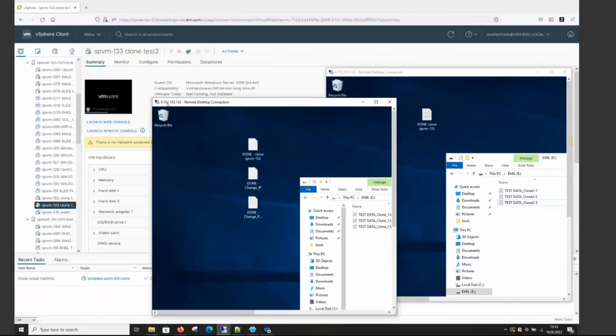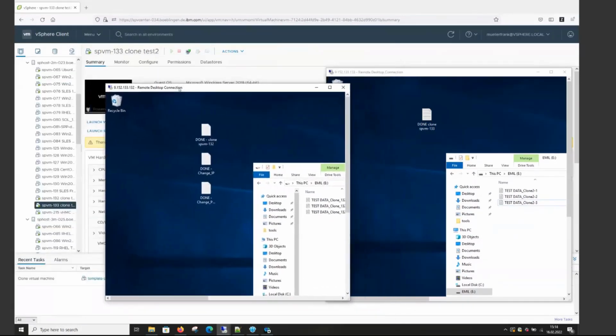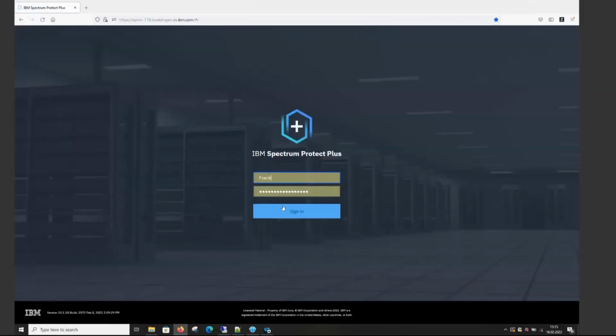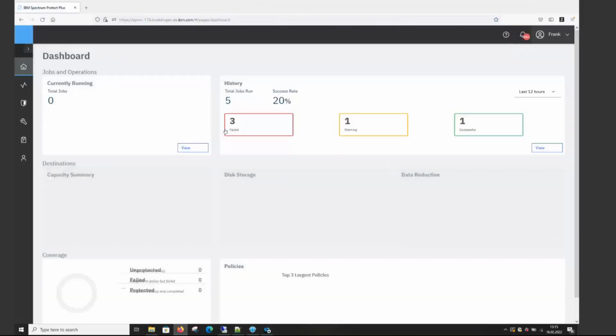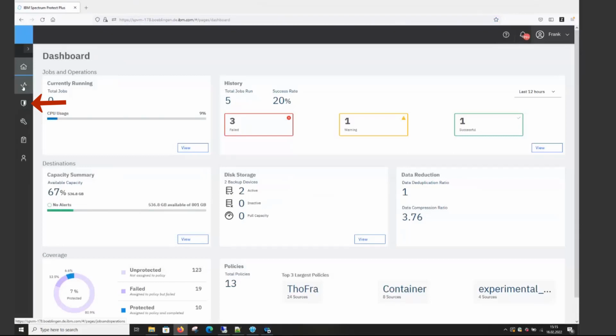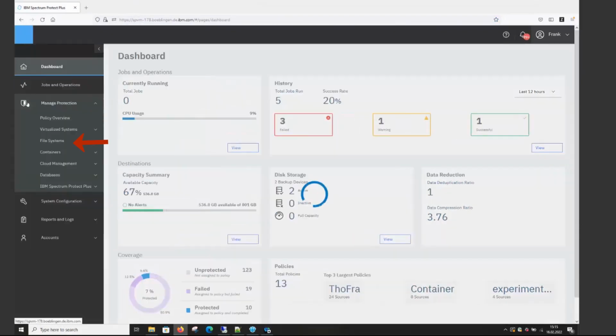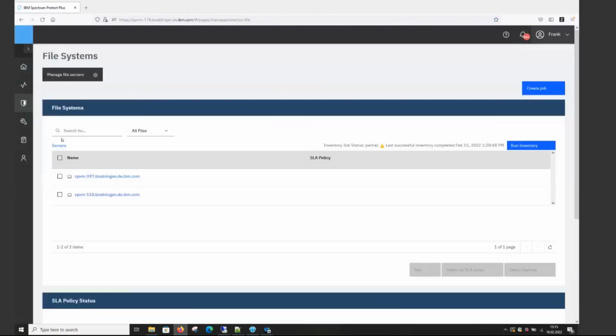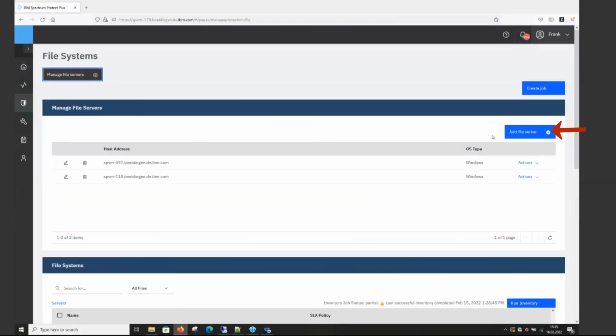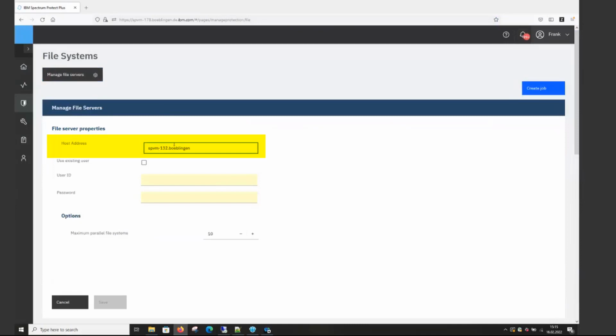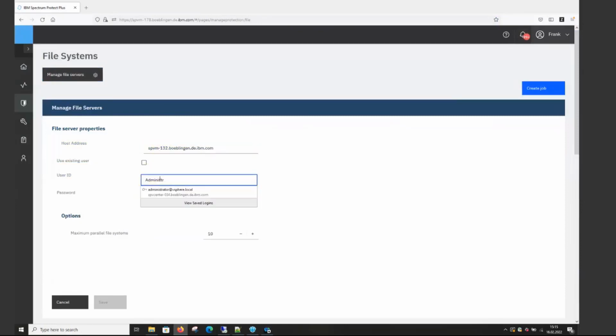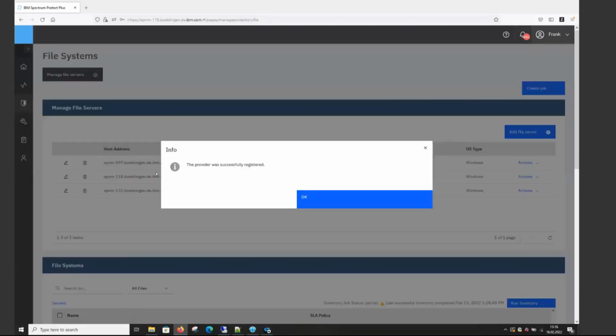So at this point, I'm going to go ahead and log on to the Spectrum Protect Plus user interface. I'm going to register the two clones, so I'm going to go into Manage Protection, File Systems, and then I'm going to click on Manage File Servers. I'll first of all add in the 132 clone, so I'll type in the host address, the user ID, and the password. I'll go ahead and click Save, and then click OK once it's been successfully created.